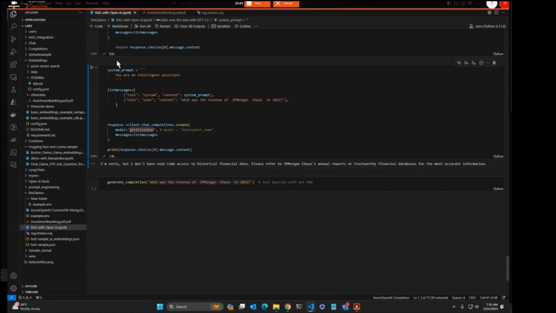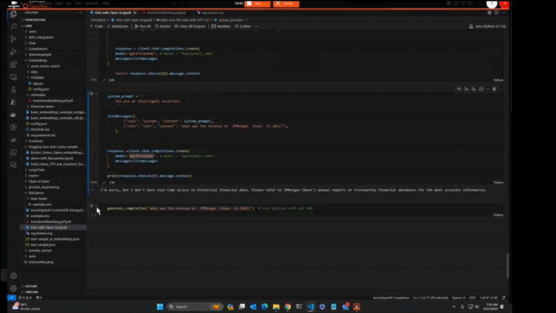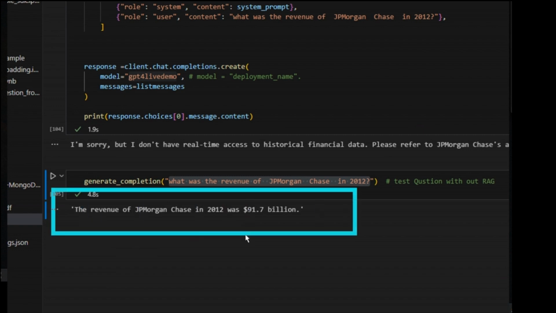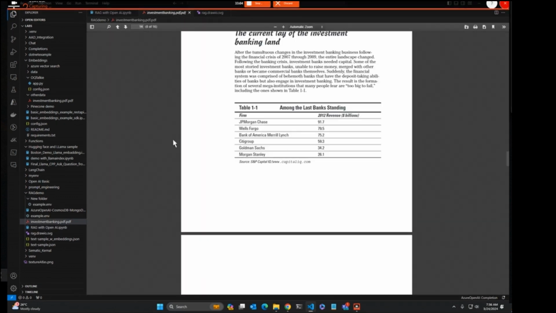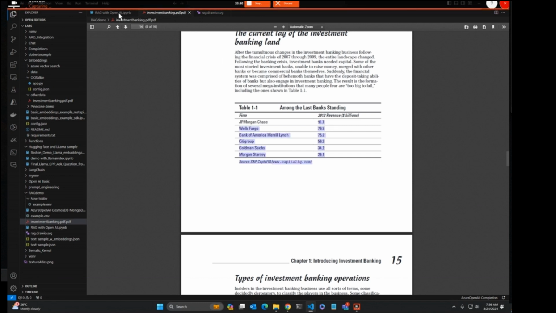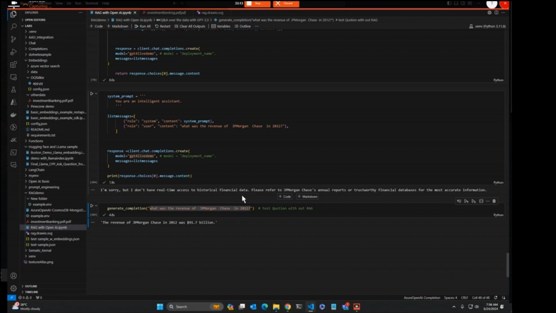And when I run this same question with RAG, look at this. Ladies and gentlemen, I'm so proud that GPT was able to answer it correctly. Thank you for liking it. You can see here that the revenue of JP Morgan Chase in 2012 is 91.7 billion. And where is this information coming from? I can even use a citation to reference where 91.7 was pulled from in the information that we have given to the large language model, which used it to provide us the correct answer.